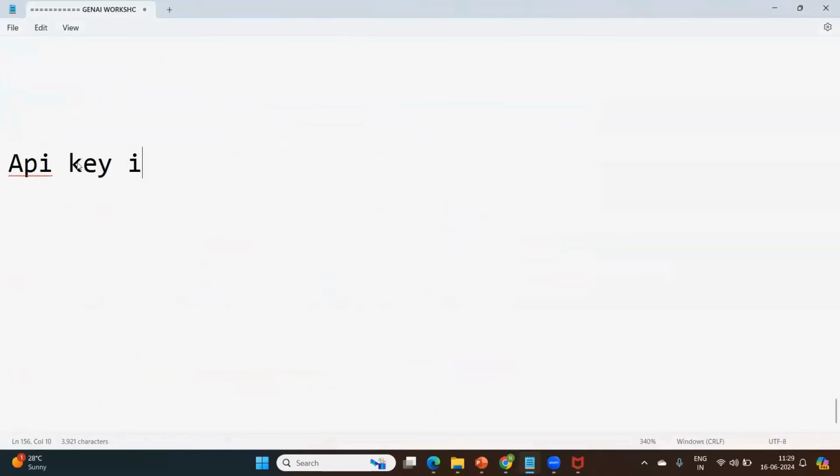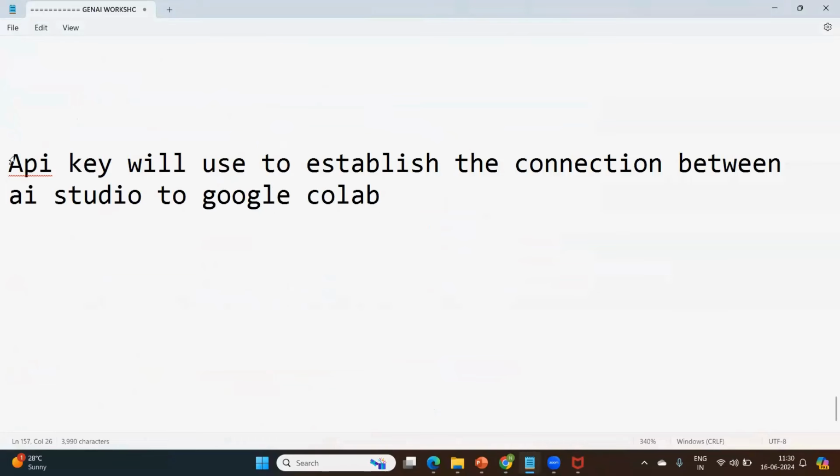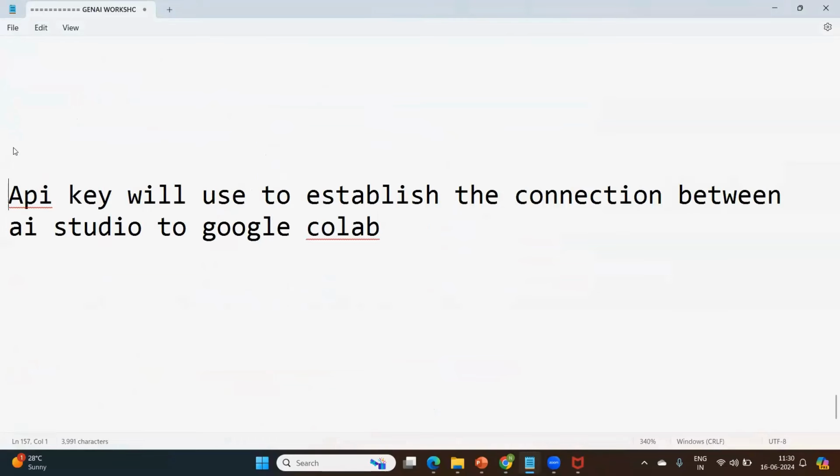The API key will be used to establish the connection between AI Studio and Google Colab. This is the way we use the API key.